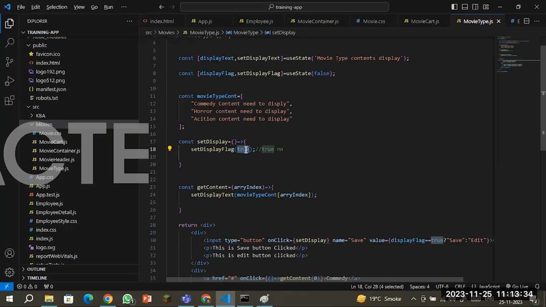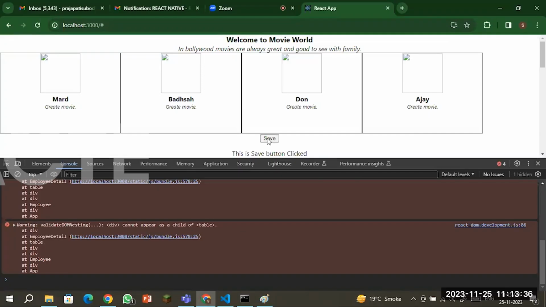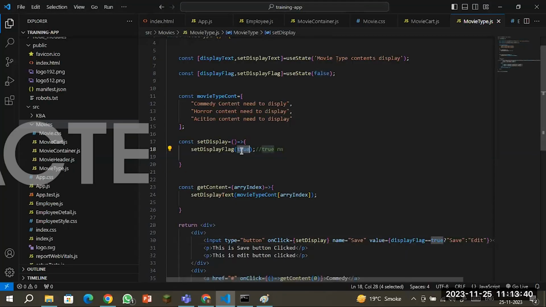Now suppose I want to click on it again, it is not changed because every time it is true on the click event. But I want to do that vice versa. Means again I'm going to click, it should be false. Again I'm going to click, it should be true. The changes are like that. So how can you do that? There are two ways.